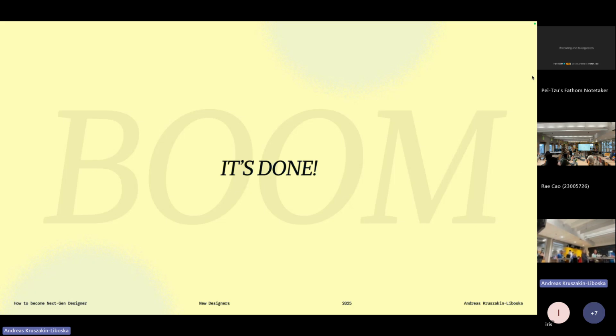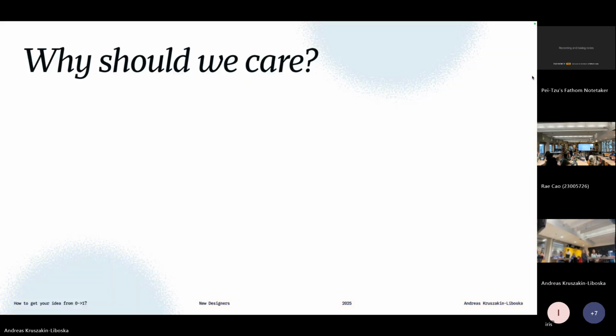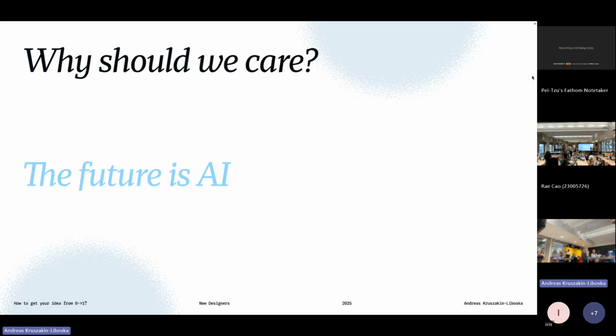But that's why it's so nice, and especially in this busy world that we live in, this really helps us get things done, even if they're not perfect. It's a great starting point. So why should we care? Why does it matter? Oh, the future is AI. Yeah, the future is AI, but I mean, it actually is present. Today is the future of AI, and that's the reality.